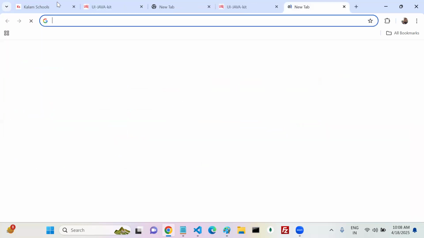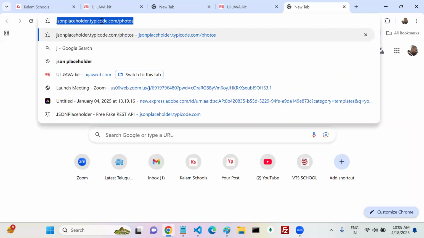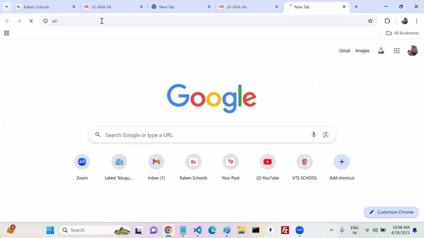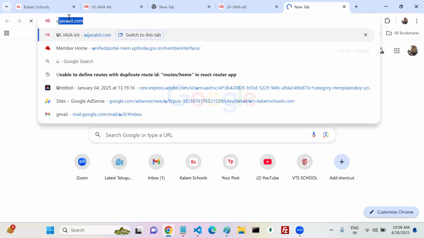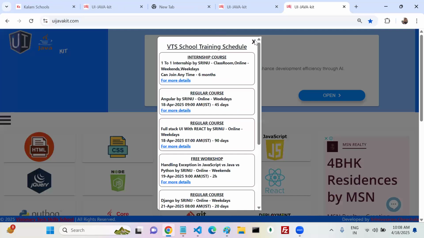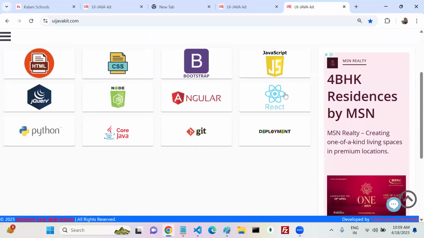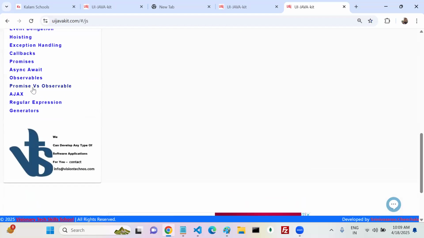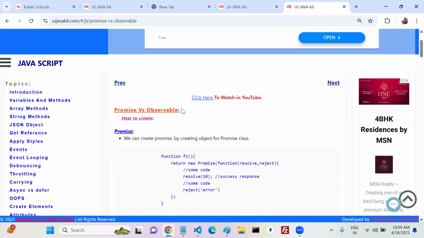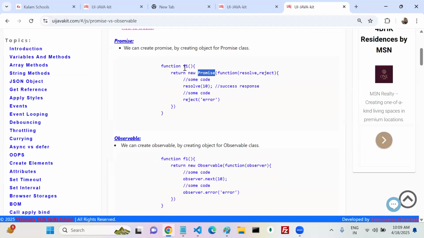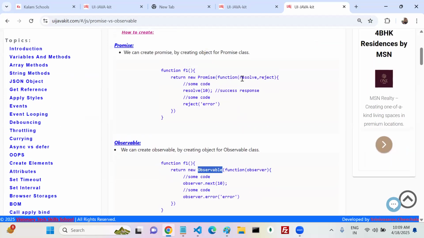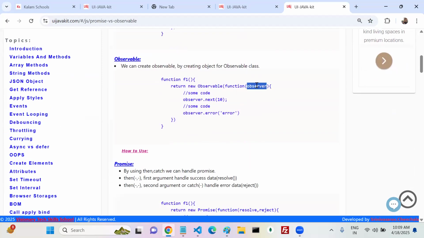Now if you want, you can go through this one. This is a JavaScript topic. Same kind of syntax only. Let's go with JS. Promises versus observables. If you want to create a promise, Promise is the class you use. If you want to create an observable, Observable is the class. For a promise, the function is called by passing two parameters. For an observable, the function is called by passing one object.